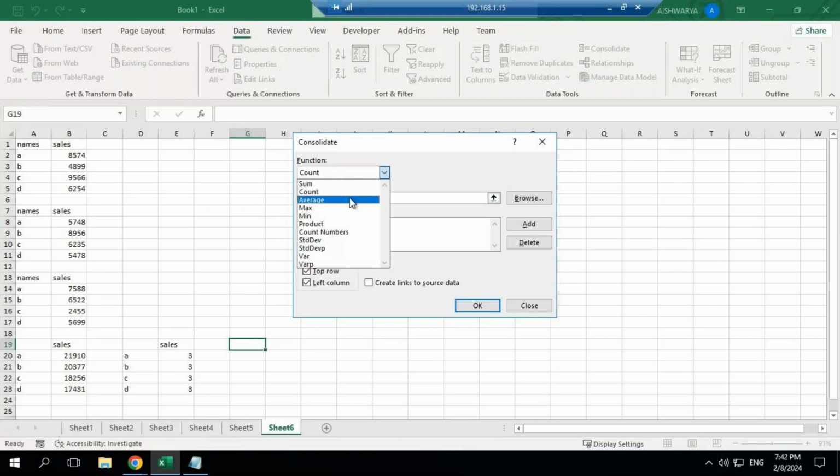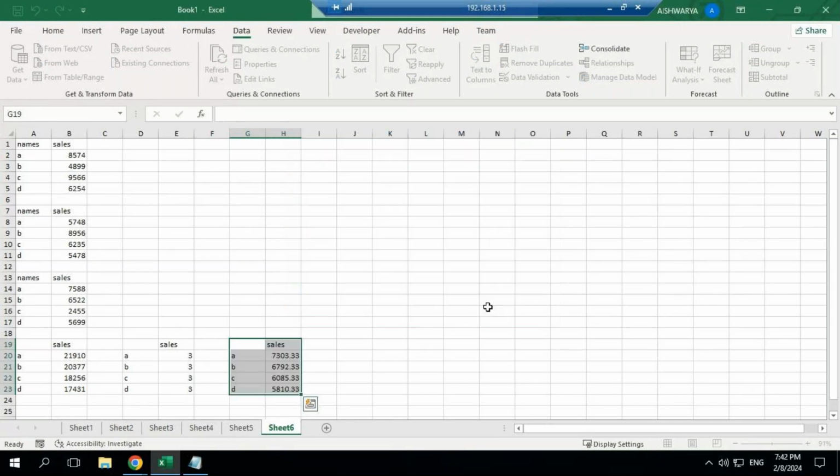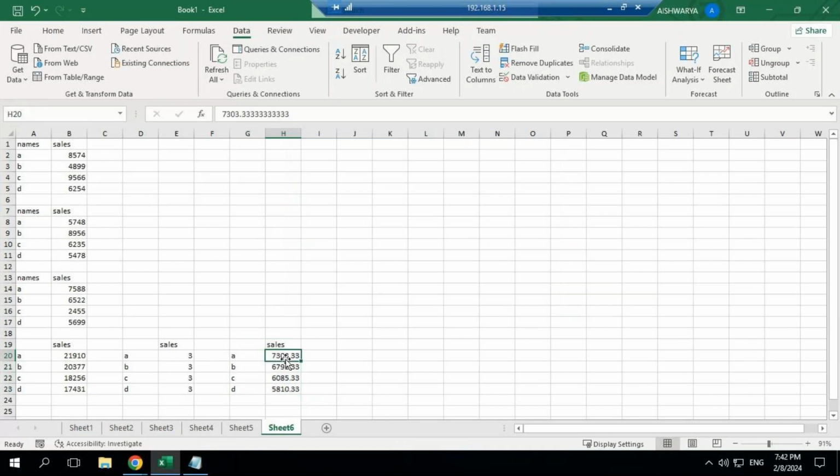I'll not apply this count. This time I will apply this average. Okay, now again click on OK. See, now I'll be getting the average of all the three. Okay, understood, no? Yes, ma'am.